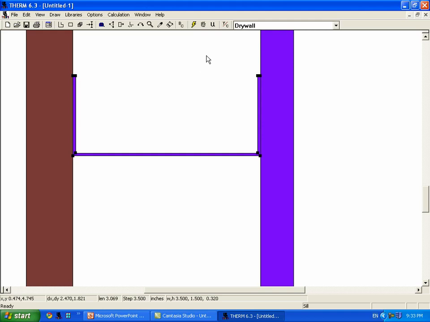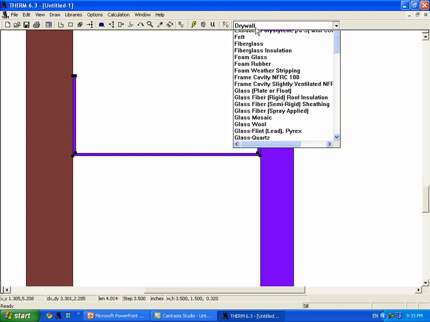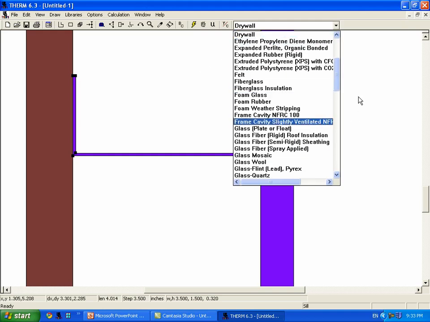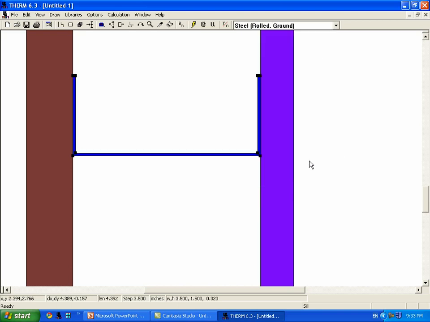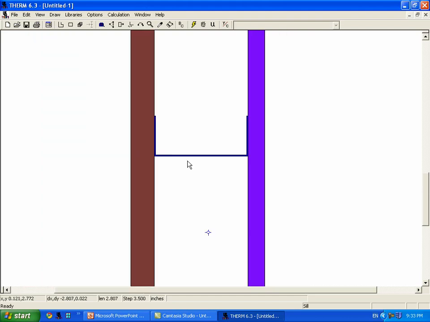Now you see the material actually shows up as drywall because I didn't set it before, so I can go in here and just change that to steel. Let's see, rolled ground steel. So there's our first steel stud, and I'm going to draw the next one, and that's going to be, sorry, 16 inches on center.